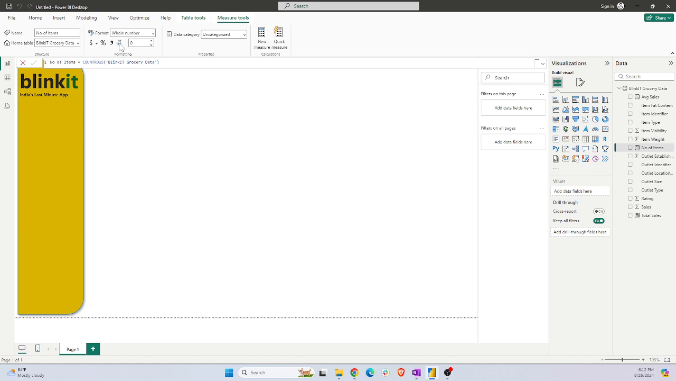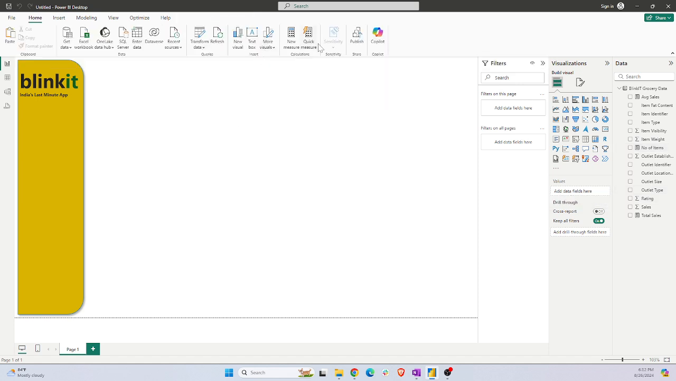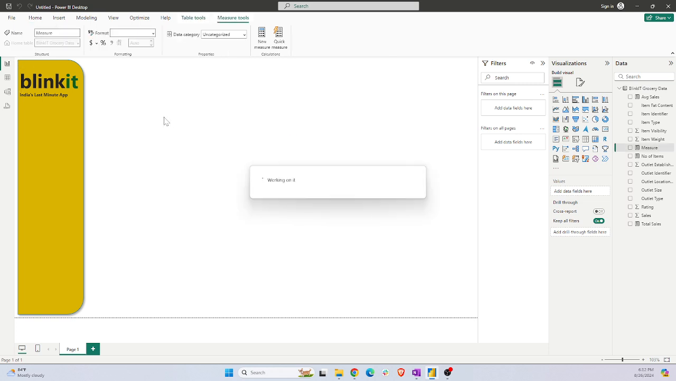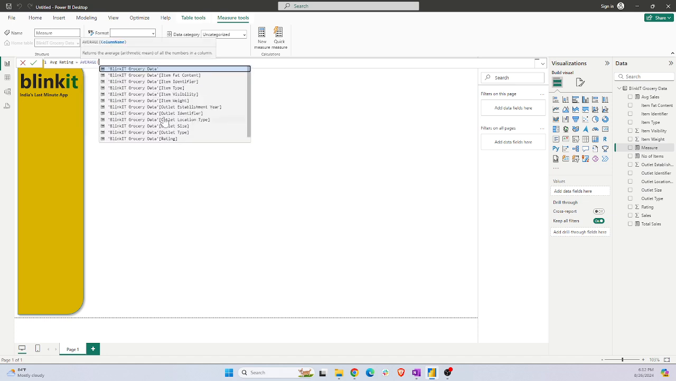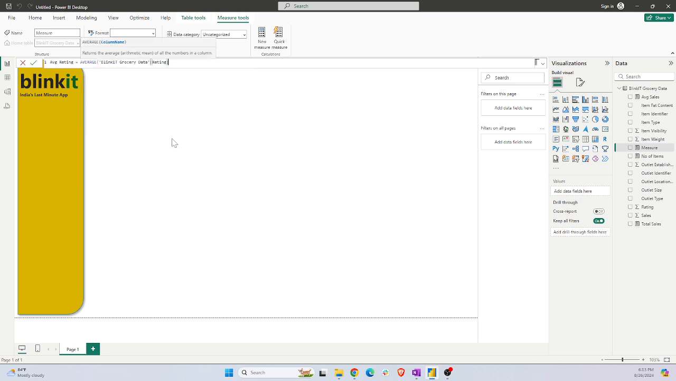Maybe I require a rating also, the average rating I want to see. I will create one more measure also. Go to the new measure. Some time it takes time for sure. So I'm writing average rating. I will write average of the rating column, and click on enter. This is how I can do it.